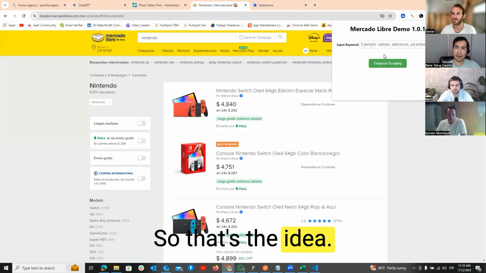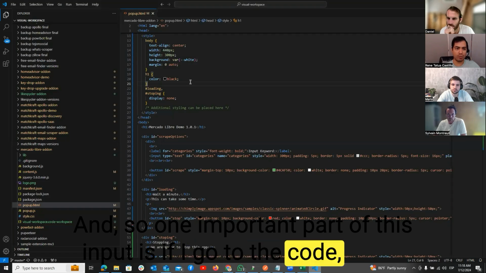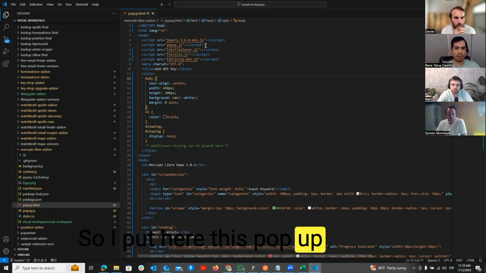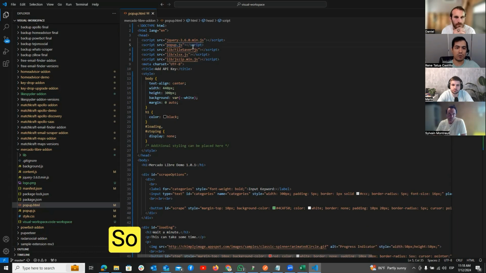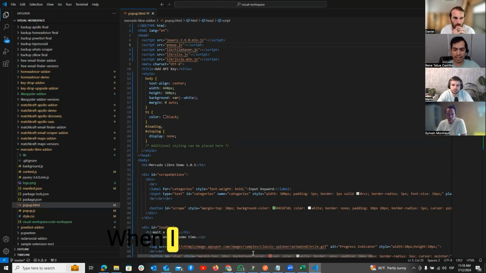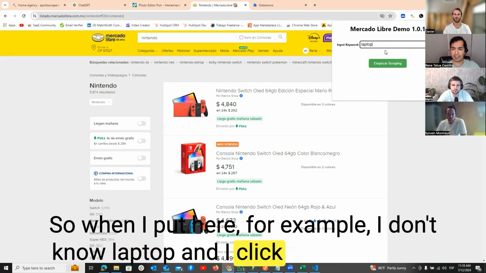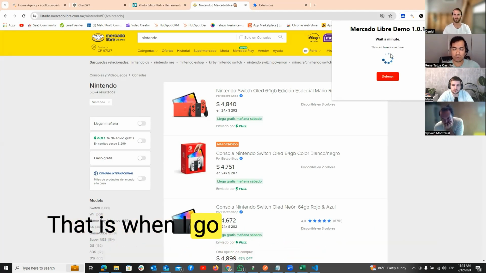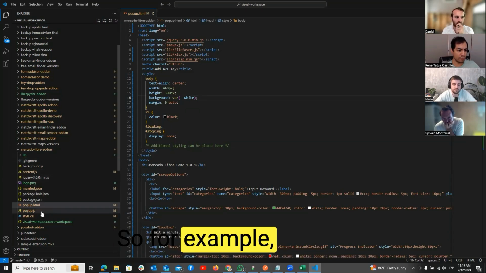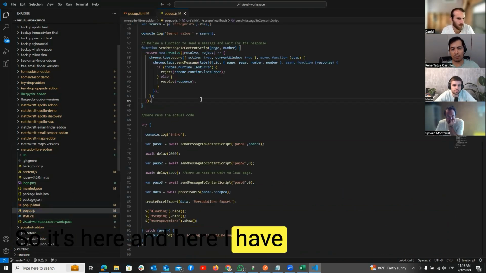So that's the idea. One important part of this input is if I go to the code, I put here this popup.js. This popup JavaScript is where I have all the logic, all the JavaScript logic, for when I click start scraping. When I put here, for example, laptop, and I click start scraping, that is when I go to that JavaScript file and execute the logic. And it is here.